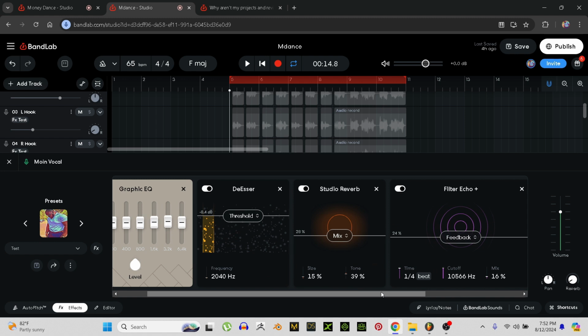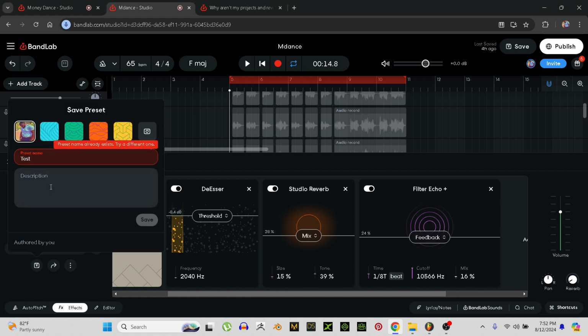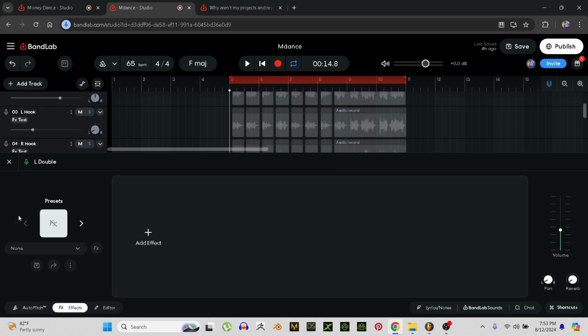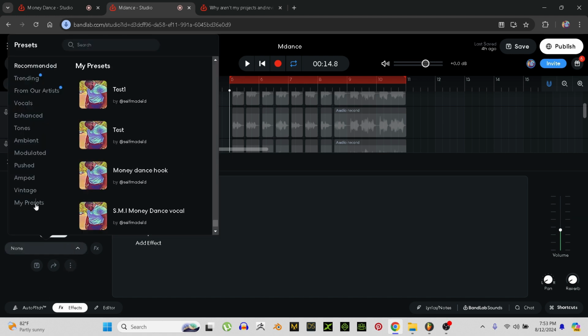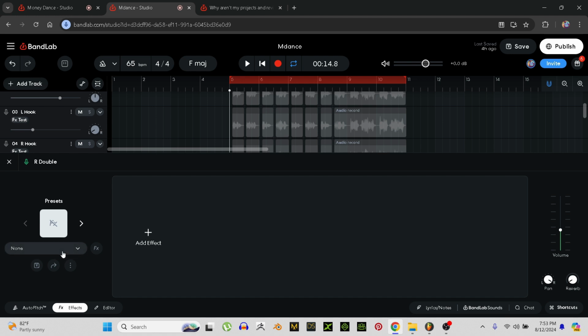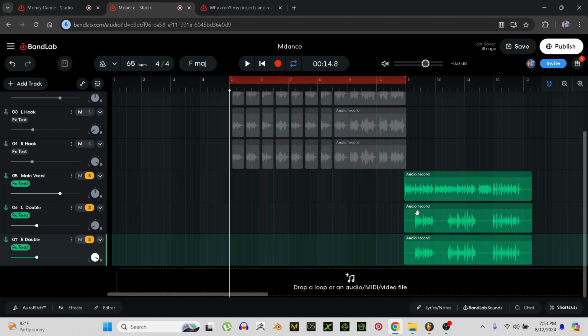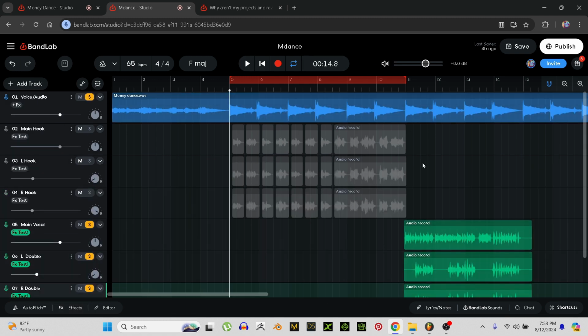Because I already know what I want, just kind of go over here and let's see. Instead of 1/4 beat, I think I'll get the 8T beat, and then I'll just save that. Save that as test 1, and then I'll just add it to the other one right here. Alright, find my preset, test 1. Alright, now this is what it sounds like.